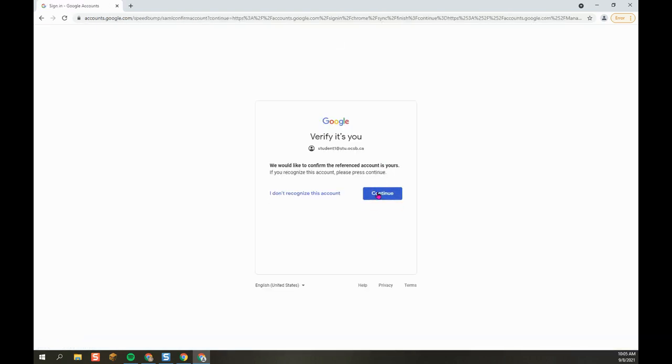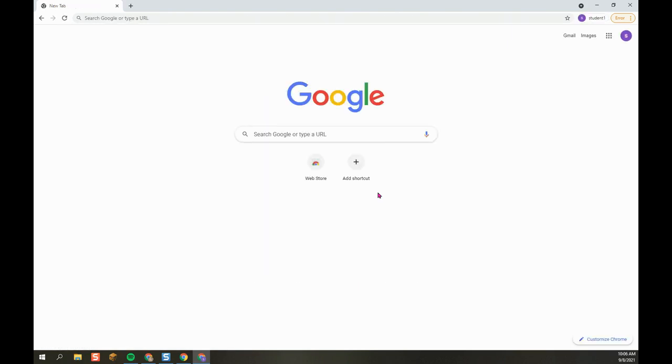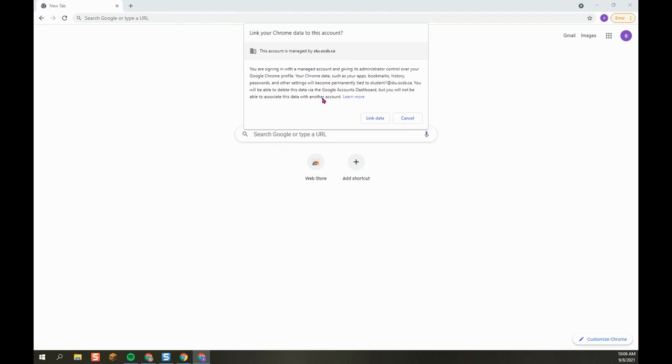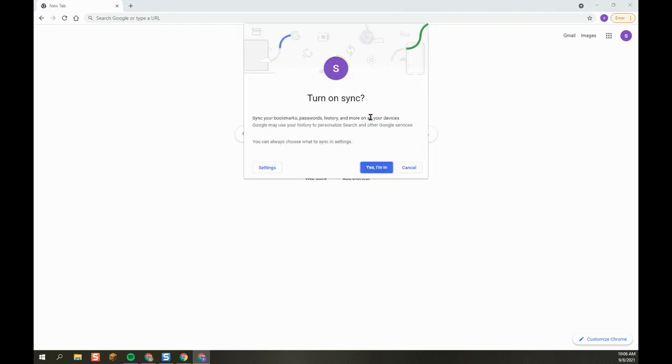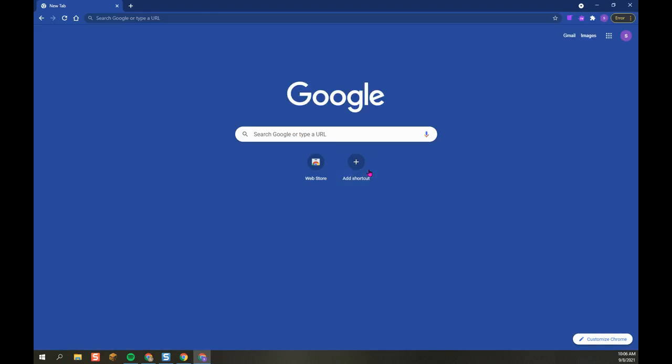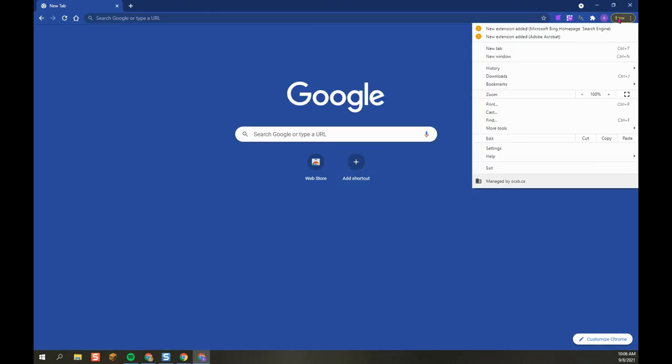So we are going to click on continue. And then we are going to get this message, and we want to make sure that we link our data. So we're going to click on link, and we have to turn on sync. This is going to make everything work better. Yes, I'm in. The last step, if you see an error or an update, you'll want to click on that.